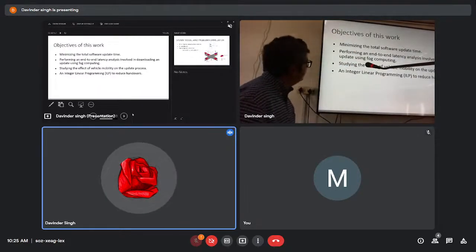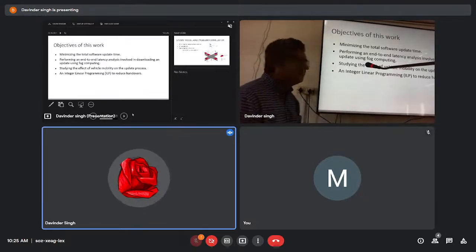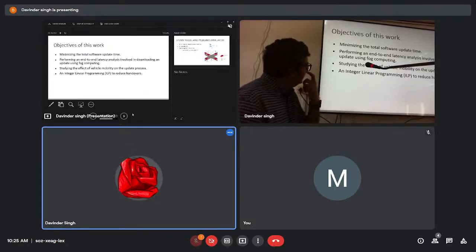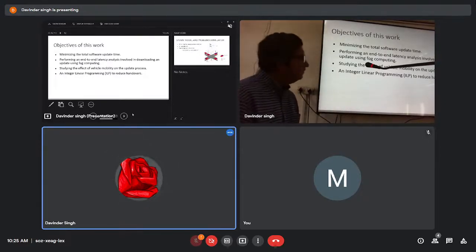Performing an end-to-end latency analysis involved in downloading an update. So we try to model what happens when we get the update. The main chunk of the time is in downloading the update, but there are other delays also.